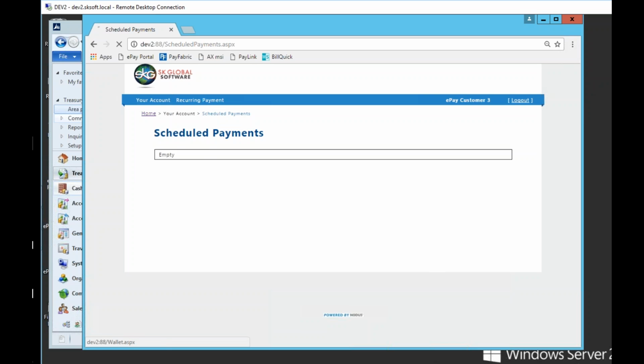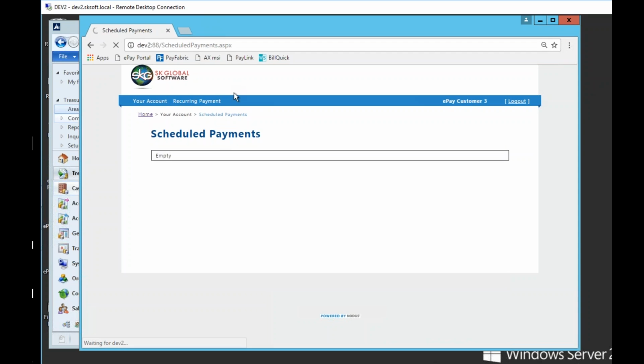Does the system notify the customer ahead of time before their credit card expires? Yes. There's an automatic notification that goes out. We'll let them know that their account's expiring. I don't know why this is delayed at the moment.